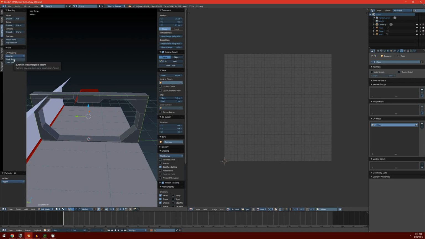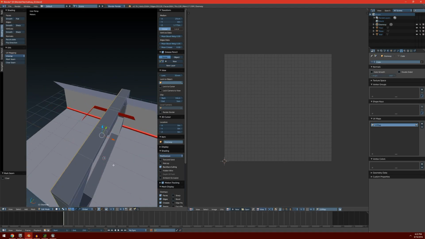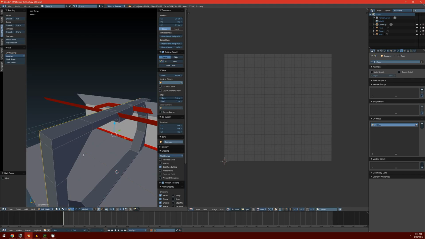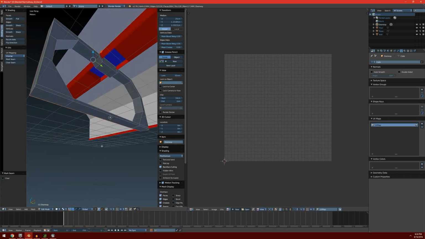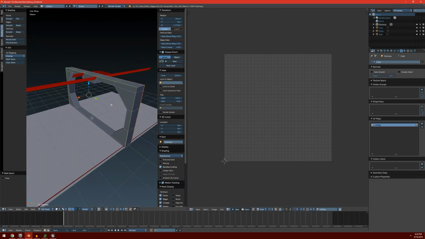And we're going to go to the left here and click on Mark Seam. And then I'm going to go ahead and do the same thing for these outside edges on the other side. So we're going to go ahead and click on the edge. I'll hold Alt and Shift and select each one of these edges. And then once that entire border is selected, click on Mark Seam.